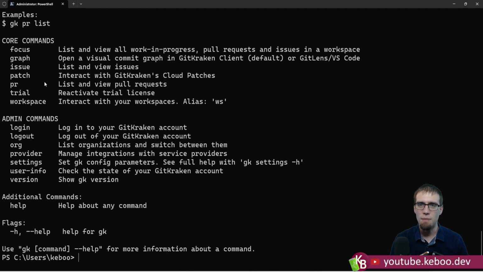Things like some of these issue, patch, and PR commands are also going to require some cloud-based interactions, and also going to require you to log in. There is this cool little command to reactivate your trial license if you need to. And then there's this workspace one. This is the one that's the most interesting here. So let's take a look at that.